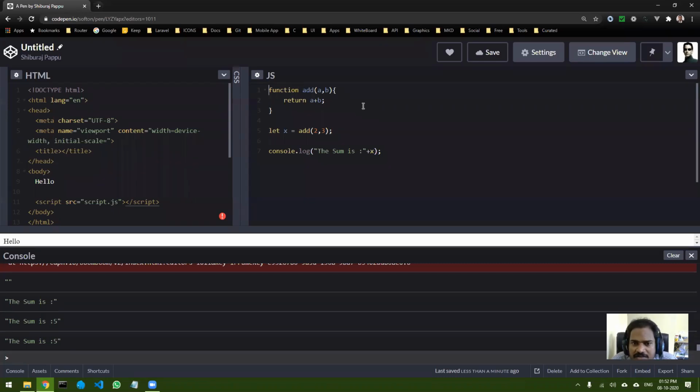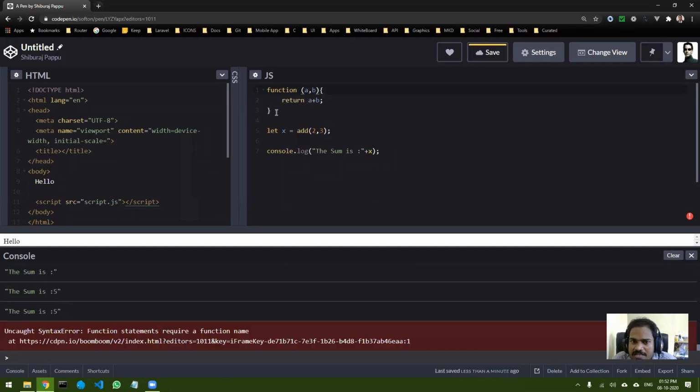Okay, so basically you can see in this particular function definition, this is the name of the function. Okay, so add is the name of the function. But if we have a function which does not have a name, then that will be called an anonymous function. Okay, so let's see an example. Let's convert this function into an anonymous function. Okay, so I can do something like this. Okay, I will just remove the name from here, and you can see I get an anonymous function.